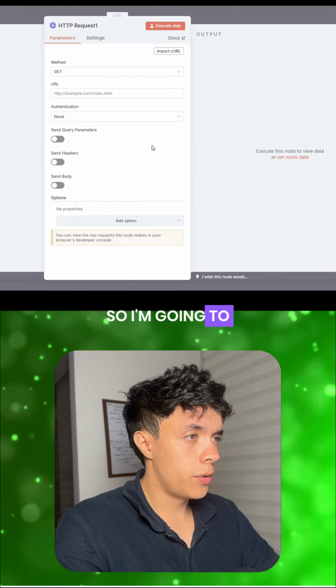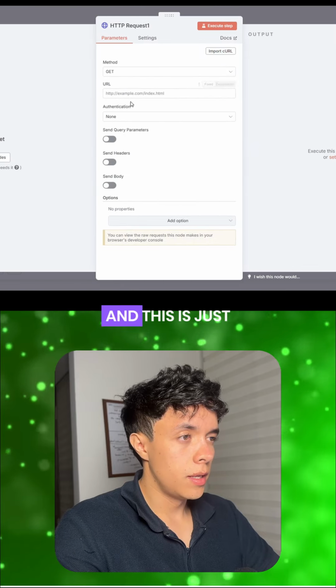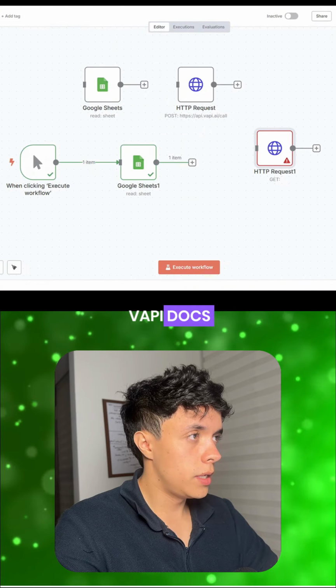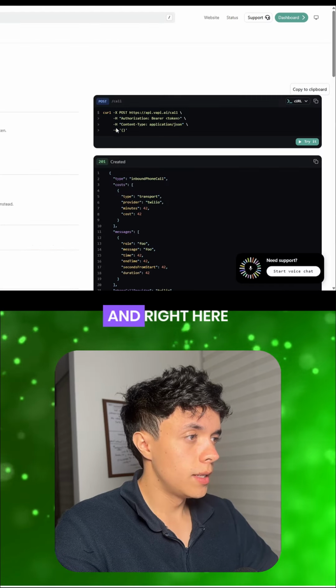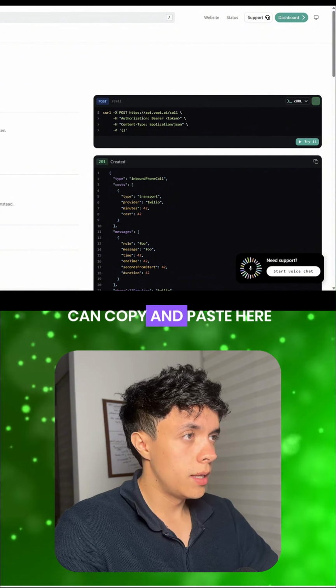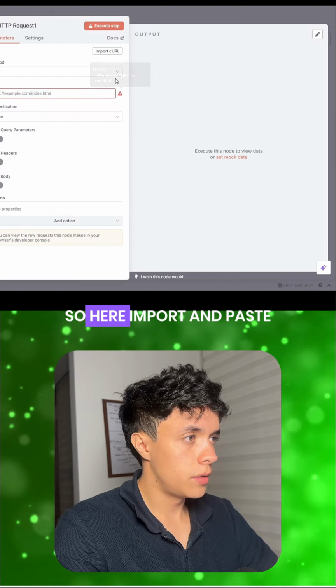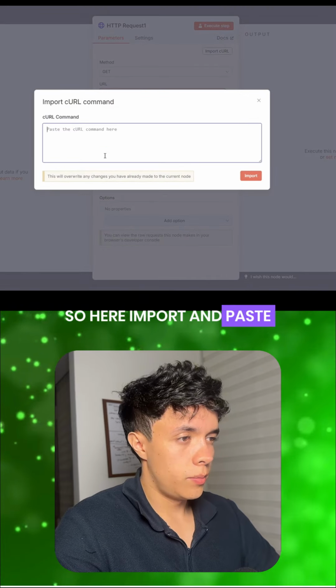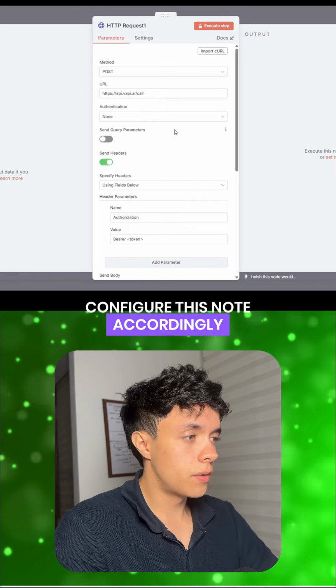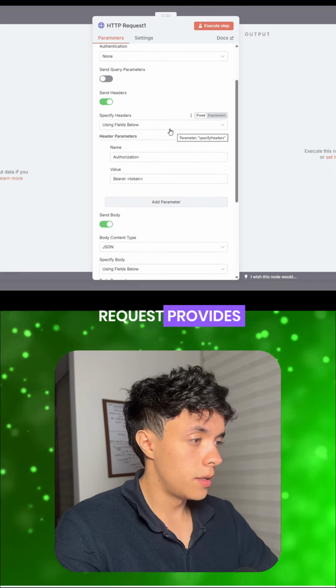So I'm going to import a new HTTP request, and this is just going to be blank for us to fill out. So let's go to VAPI docs. And right here, we can find the curl request that we can copy and paste here. So here, import and paste. This is just gonna configure this node accordingly to what the curl request provides.